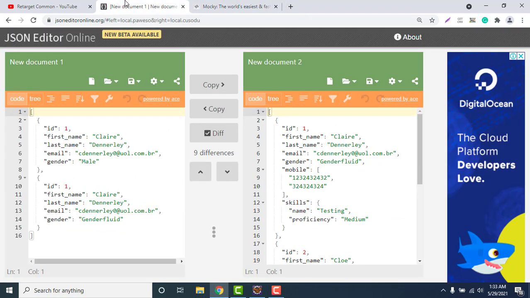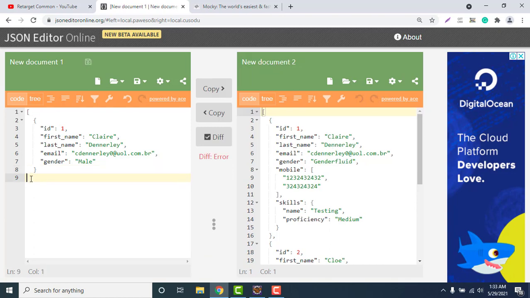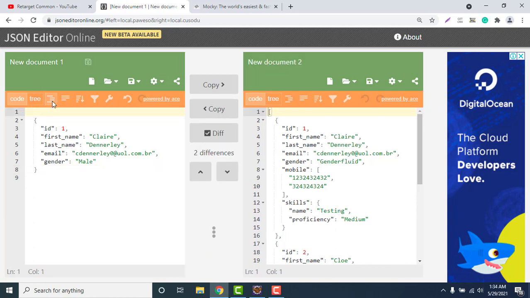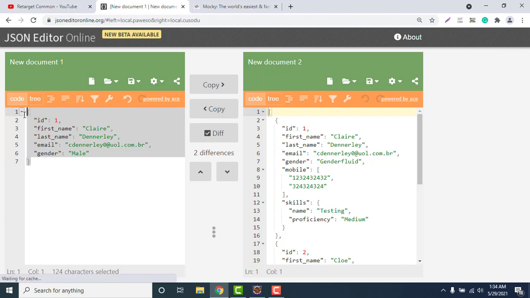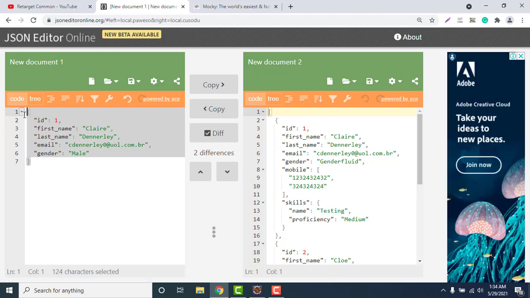Suppose this is one user's detail. Let me remove the JSON array and all. So suppose these are the details of one user, and this will be used by another module, and the API which will send these details is not available. That API is down, or there might be some other reason. So you need to mock this particular response in such a way that you can use this data for your module, for your testing. That I am going to show you now.